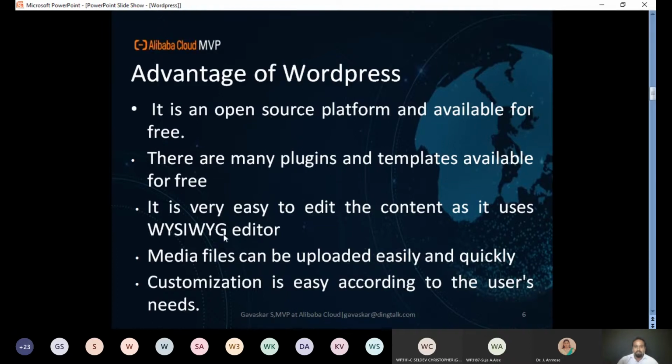Another important advantage is what you see is what you get, the WYSIWYG editor. You do not need to know about HTML, CSS, or JavaScript. Directly, you can work with the editor and create a web page. So for creating a web page in WordPress, you do not need knowledge of HTML, CSS, or any other web technologies.